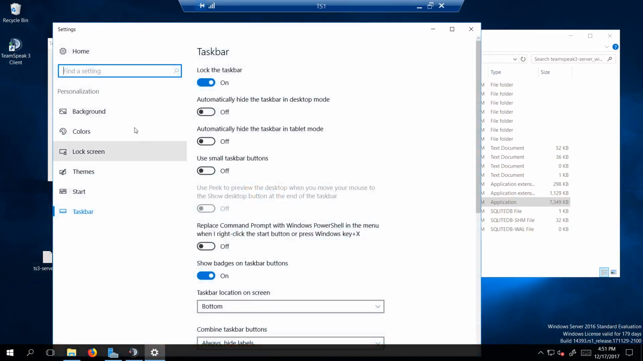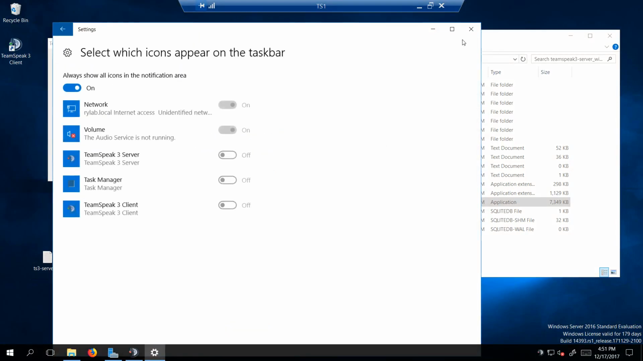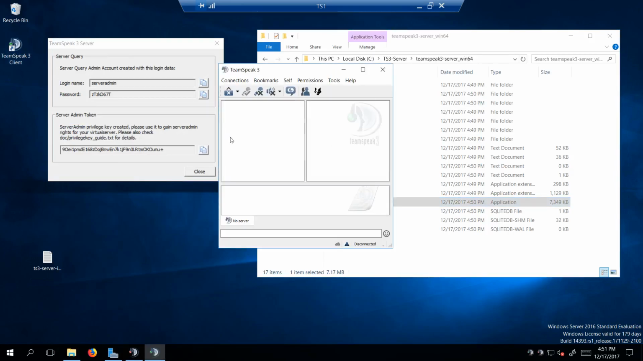I forgot to show, I'm going to turn them all on. Okay, you can see it's running. So what we're going to do now is open up our Teamspeak client.